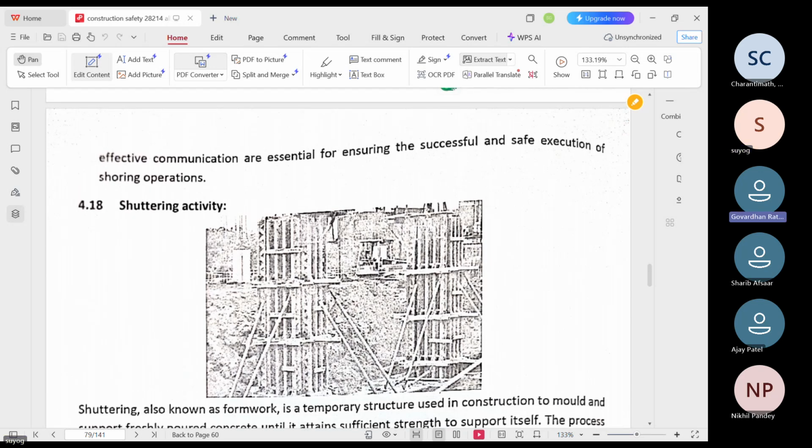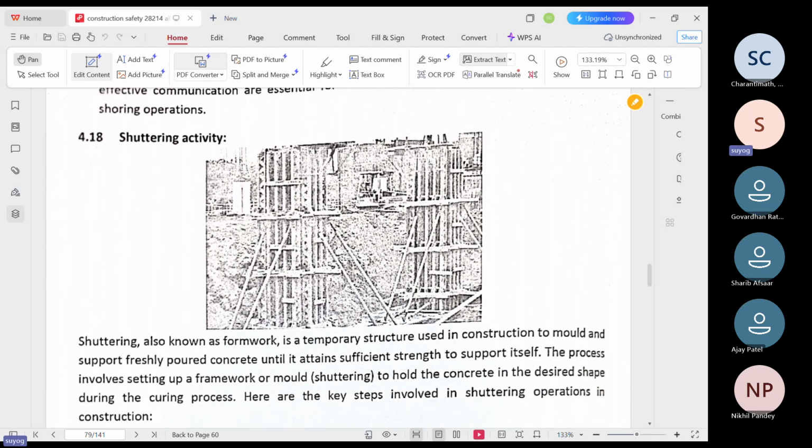Okay. So shoring operation completed. Now we move to the shuttering activity. Yes, sir.